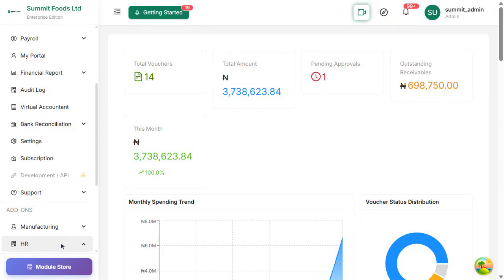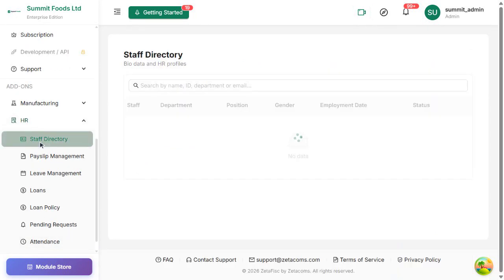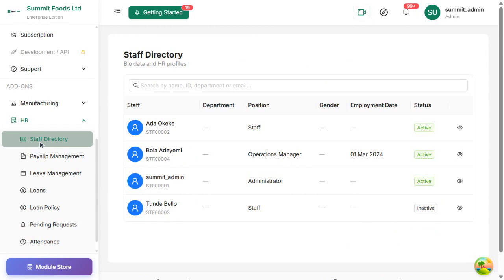Inside HR you get the staff directory, leave management, loans and loan policy, attendance, payslip management, a pending request inbox for approvals, and public holidays, plus a self-service portal for your staff.